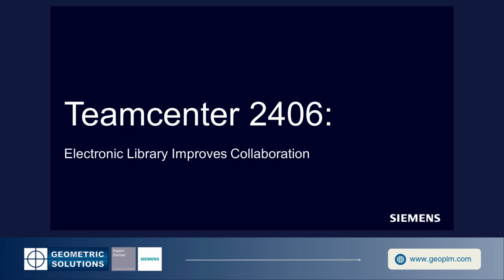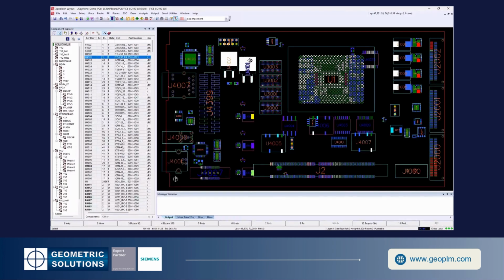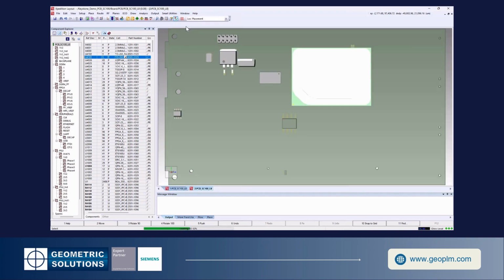Teamcenter is the platform for comprehensive electrical component library management. In this scenario, there's an interference between one component on the printed circuit board and the external housing. The component's orientation must be changed.